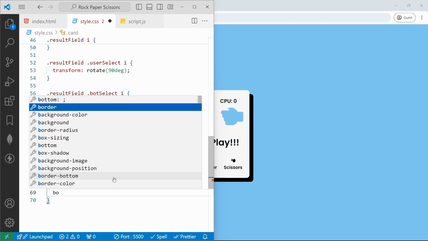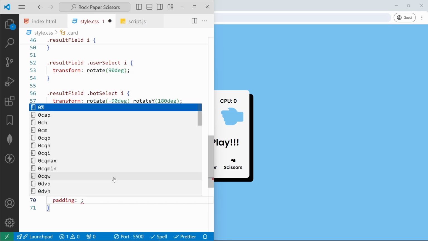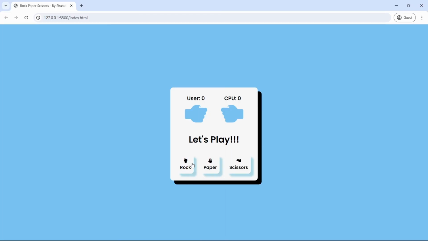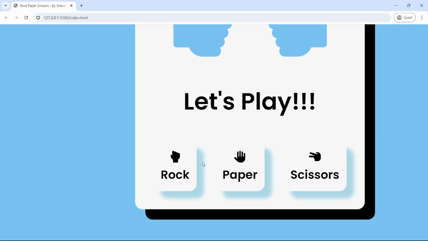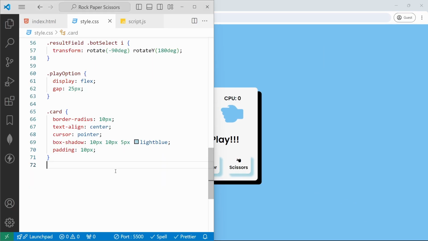We'll set the box shadow of 10 px, 10 px, 5 px of shadow with light blue color. We'll set the padding of inner spacing to be 10 px. If I save and go to the browser, here we can see the card with box shadow. Now we'll set the styles to the H4 element.